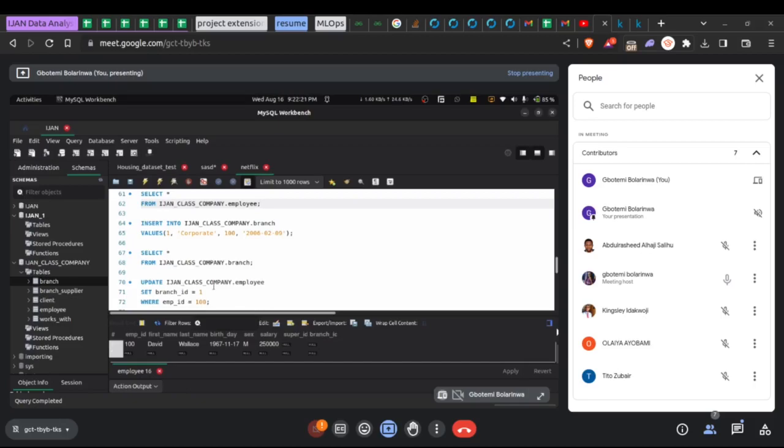ijan_class_company database employee table, set the branch ID to 1. Now imagine we have a lot of data here, so this is just a filter to say, okay, where employee ID is 100, so that means to pick this and it will change the value there.